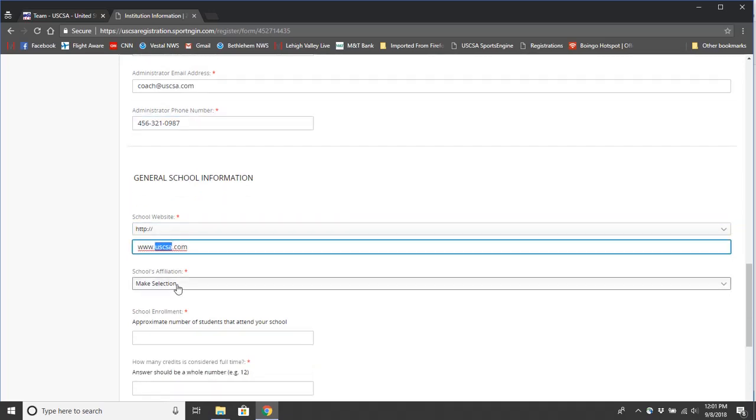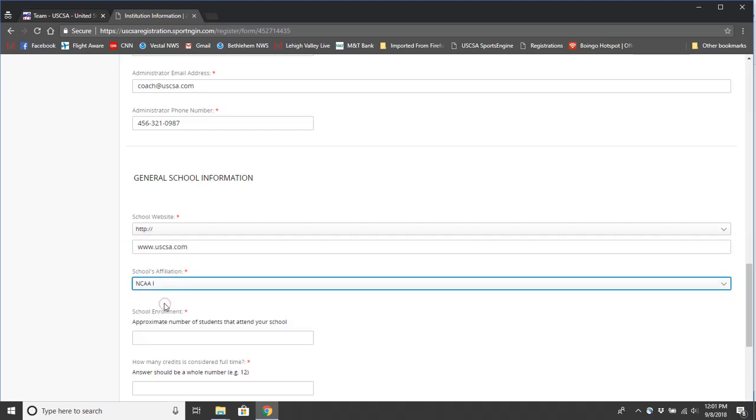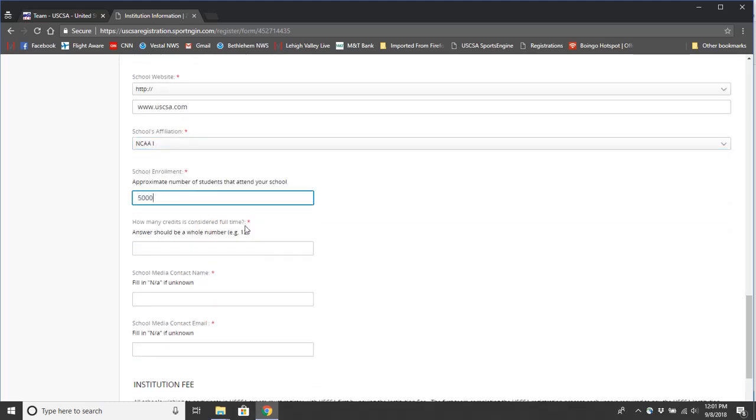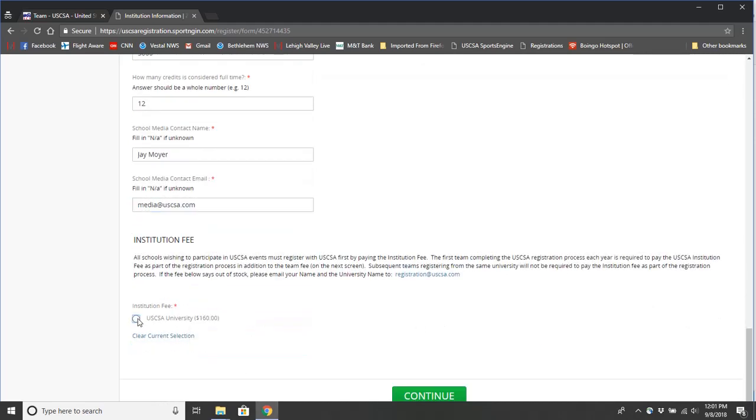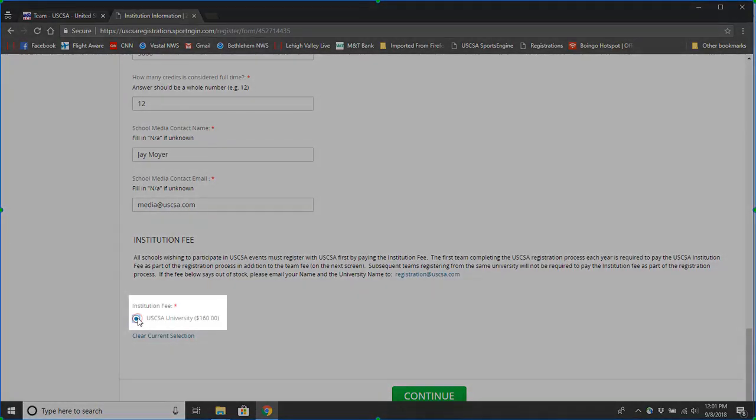Lastly, you'll fill out some general information about your school. The most important question is the number of credits required for full-time status. Since athletes with the USCSA are required to meet eligibility standards, this information is critical. At the bottom of the page, you'll notice an institution fee is automatically applied.